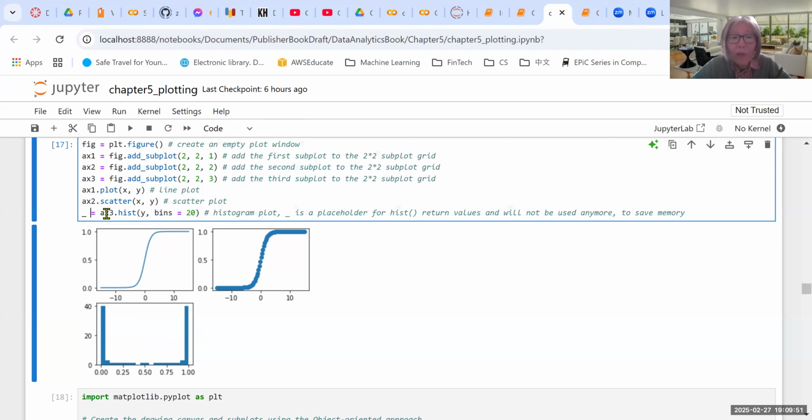Over here, because the histogram is going to return some values, you just use an underscore. An underscore in Python is basically a placeholder, and we are not going to use it anymore. So you don't need to assign a variable to keep it, so in this case we can save memory. In this simple example, it shows you can create a window, create a canvas, then on the canvas you can add each individual subplot.